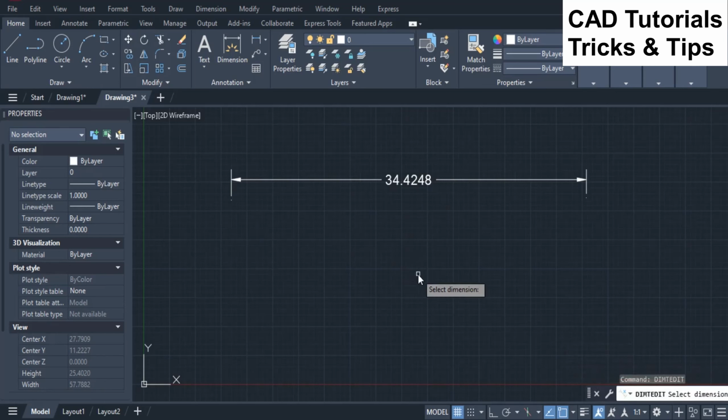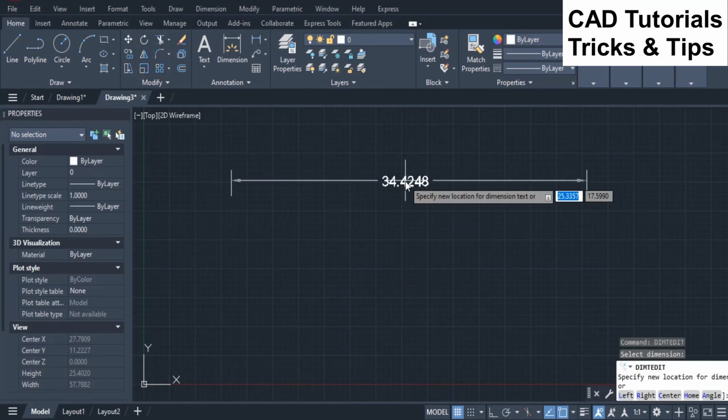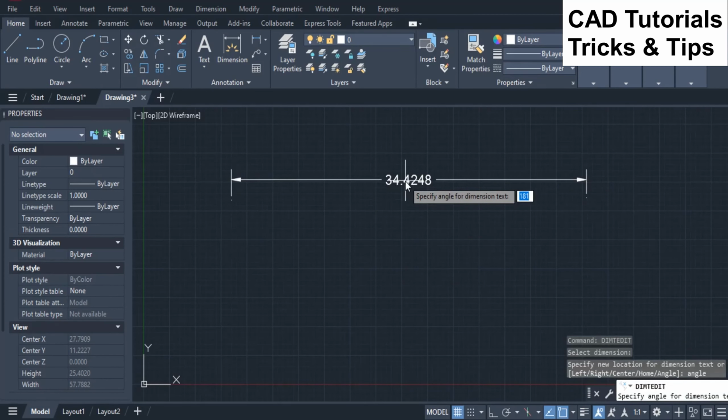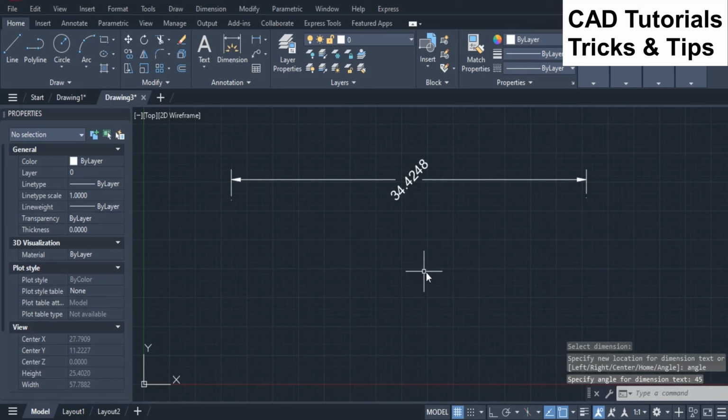Run the DIMTEDIT command again. Select the dimension. Select the angle option. Put 45 degrees. You can see that the dimension text is rotated to 45 degrees.